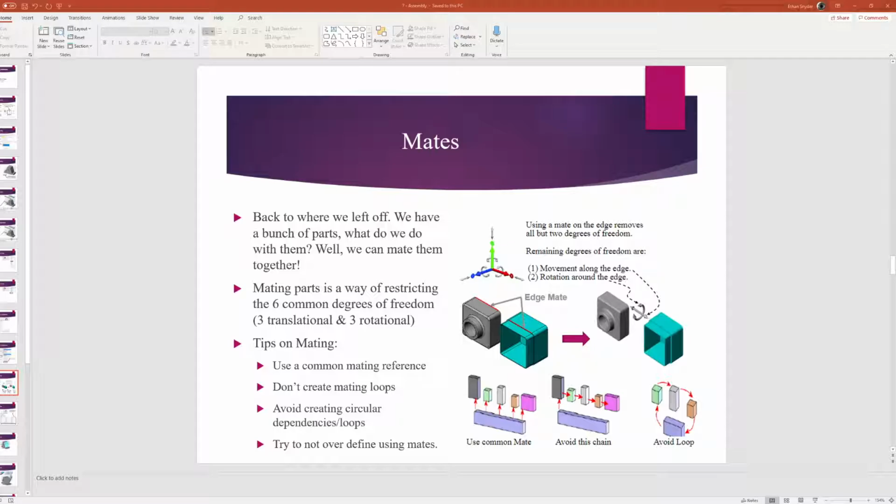A good little example of mating parts is this picture on the top right, where we're going to mate together this part that looks almost like a boxy camera or container, what have you. Basically, it's creating an edge mate, which you can do. The most standard kind of mate that you're going to have, very similar to what we had when we were creating parts, is a coincident mate.